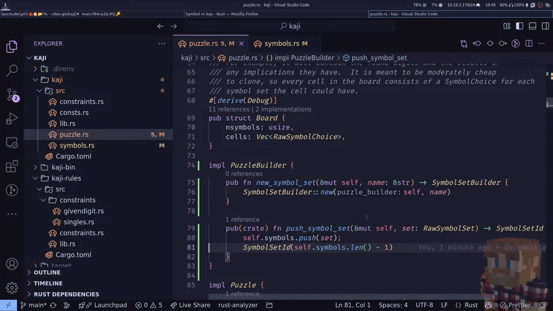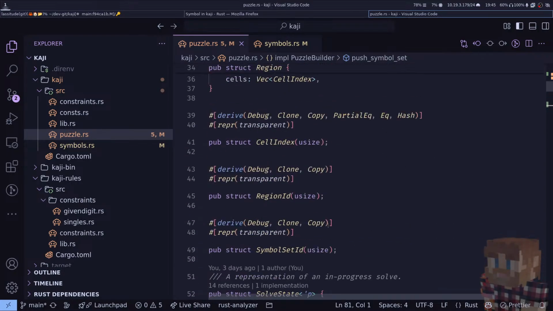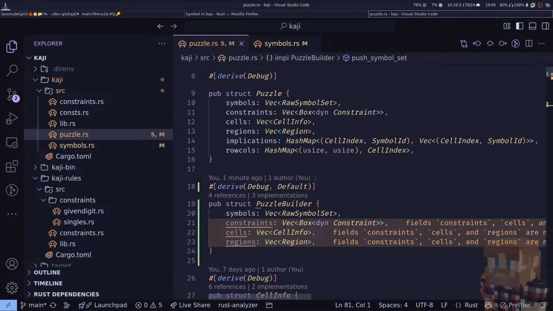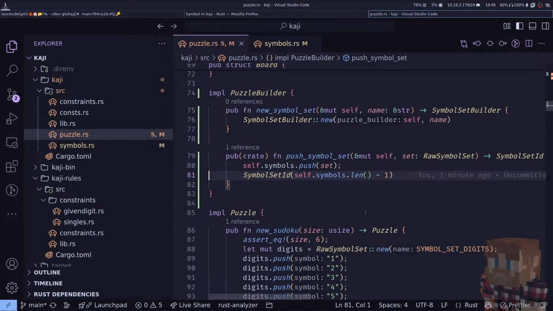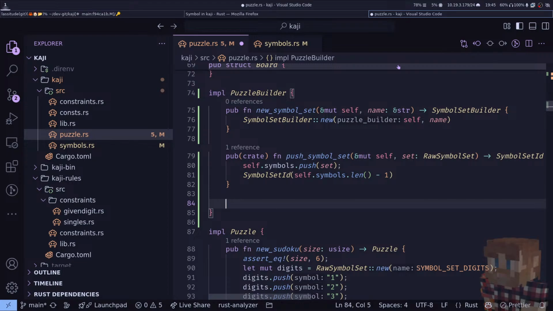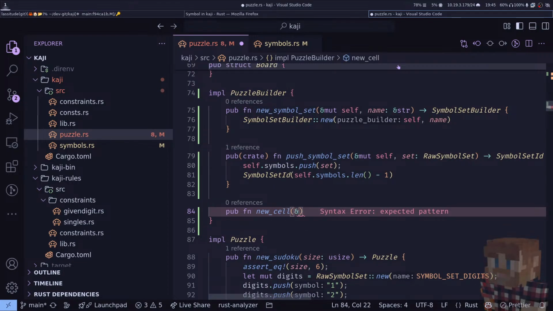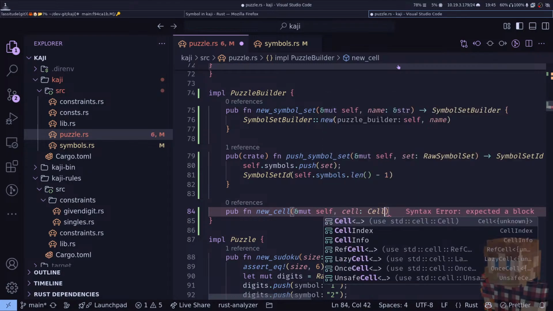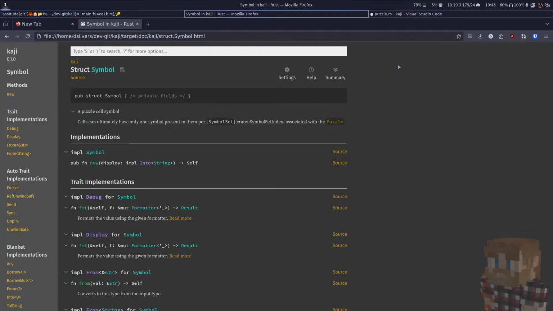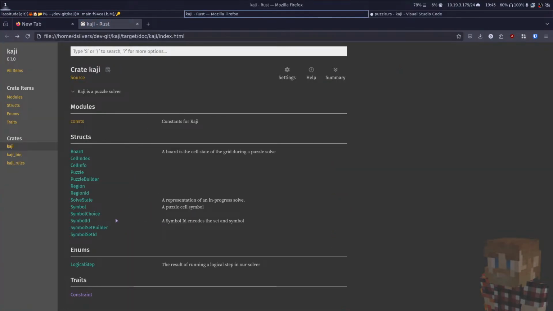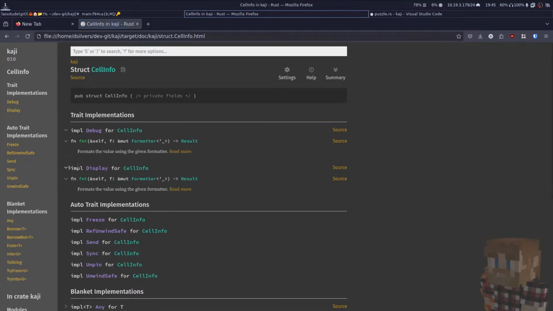So we've got the ability to construct symbol sets. That's the first thing that we need for our puzzle builder. The second thing that our puzzle builder has are cells. So we need to be able to push new cells into the puzzle. So let's do that. Let's have pub fn new cell. And that's going to take a mut self and a cell, which is going to be a cell info. So is cell info sufficiently public in being constructible?